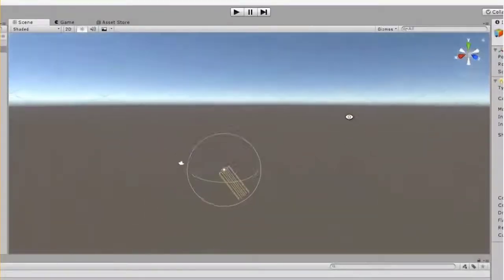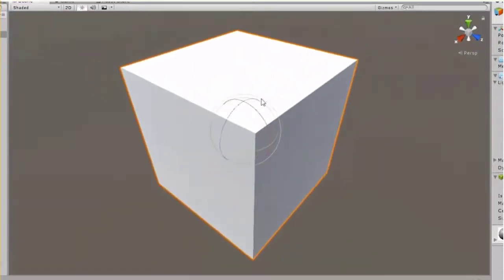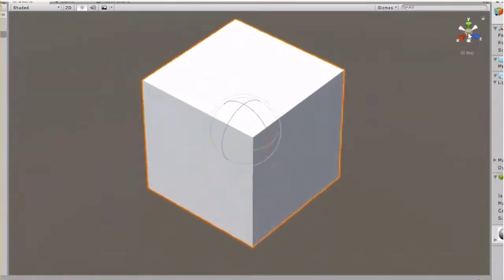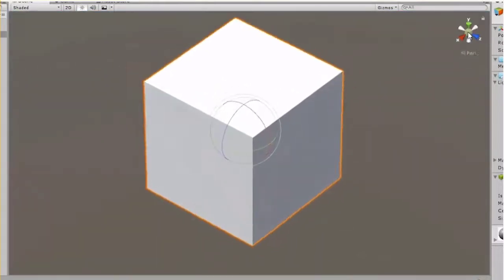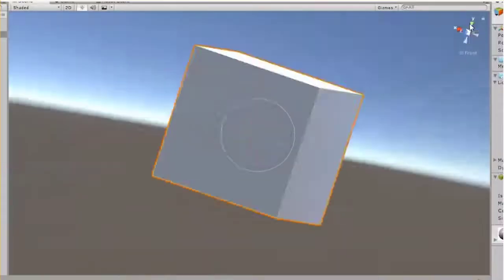In case you don't know what isometric view is, this is a cube in perspective view, and this is a cube in isometric view, so all of the sides become equally long and objects always have the same size no matter how far they are from the camera. You can toggle that on and off by clicking again, and you can also rotate the camera in 90-degree angles by clicking directly on the axis.